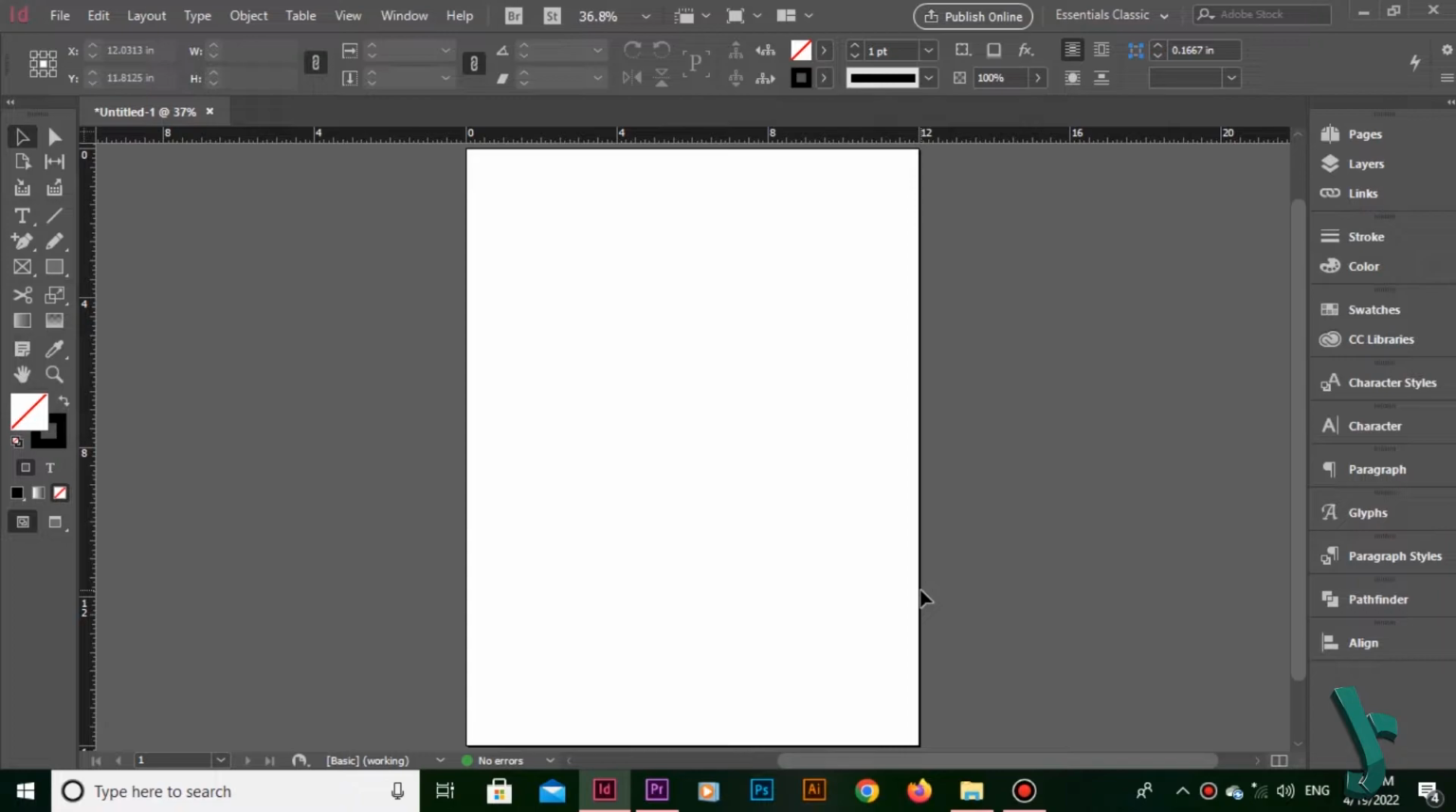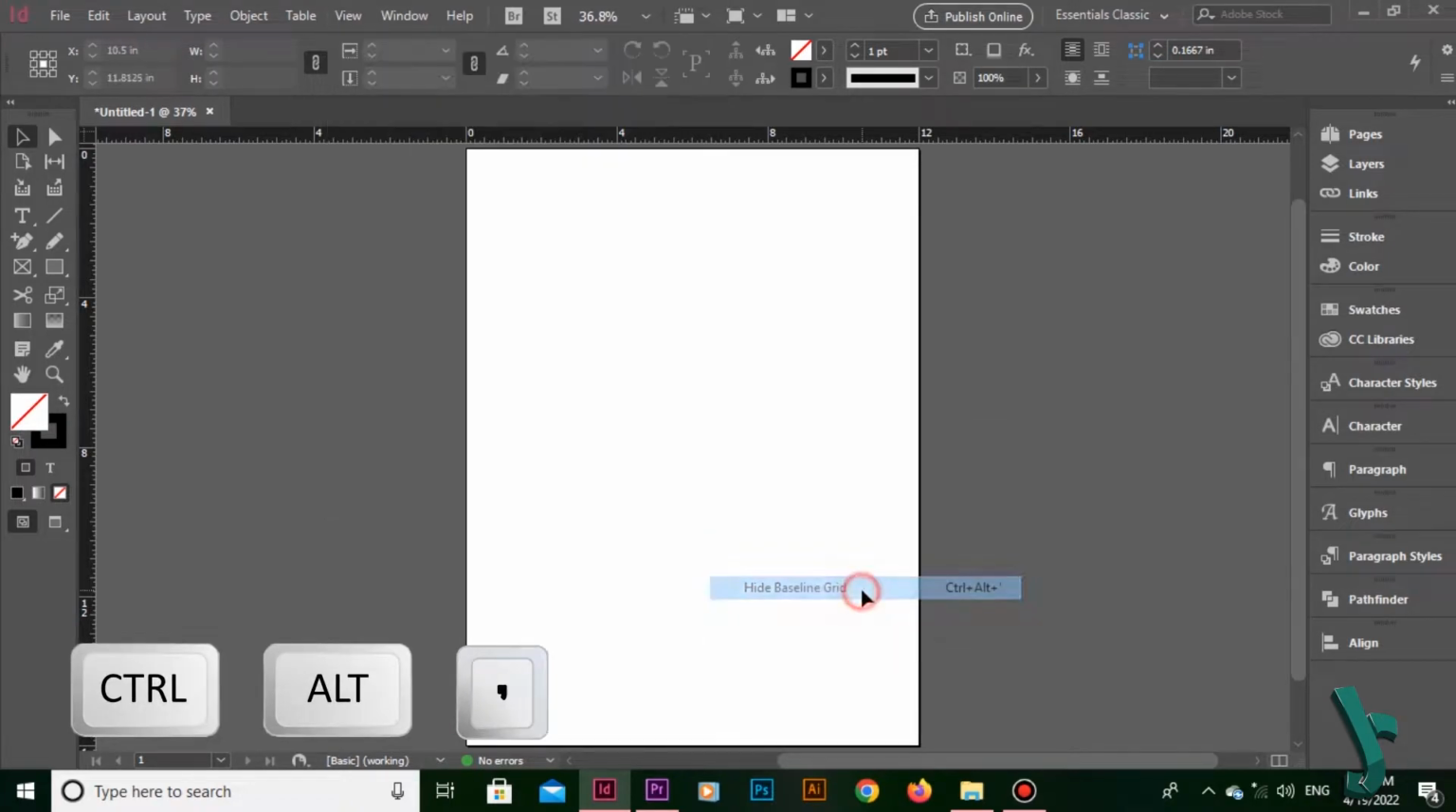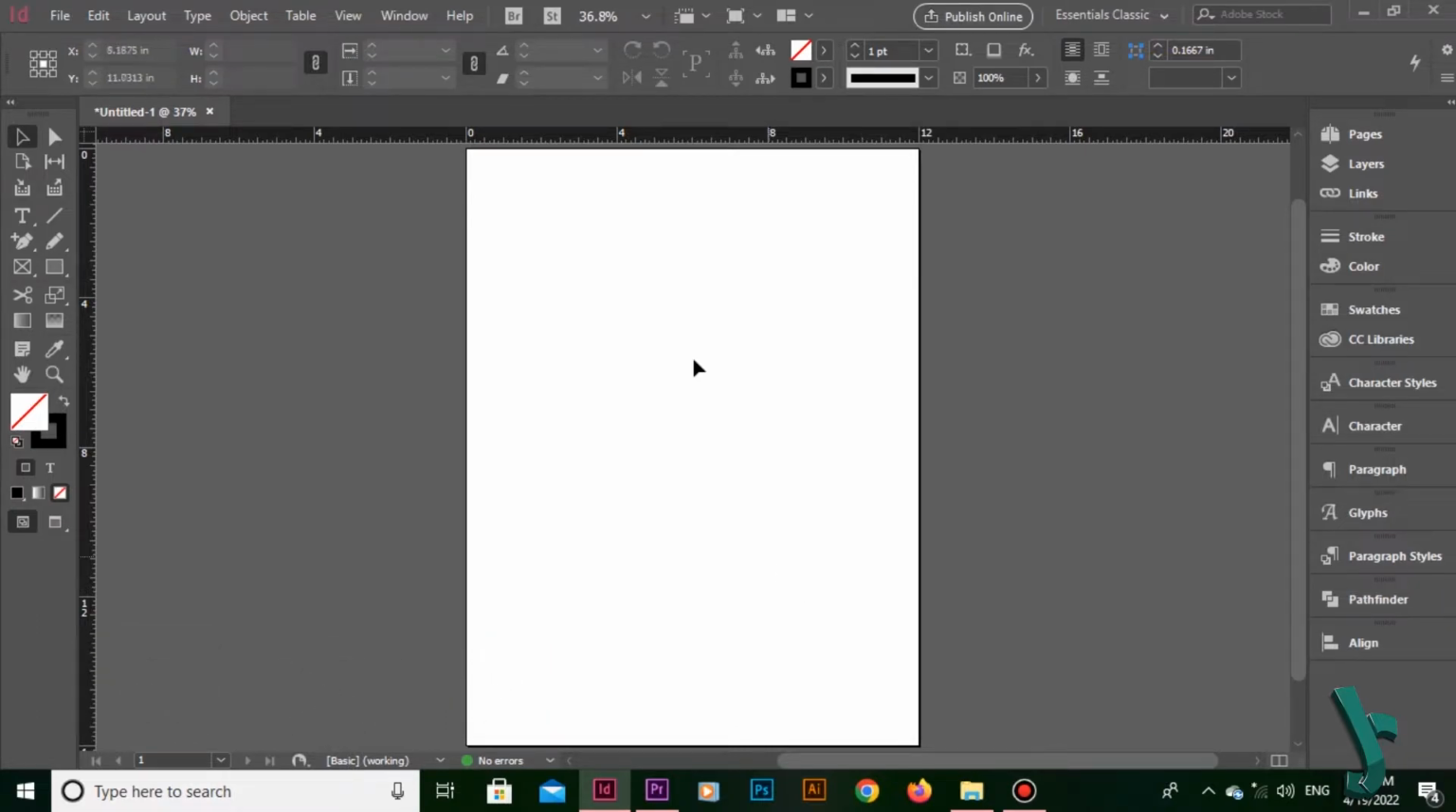To hide the baseline grids, go back to View, Grids and Guides, and click Hide Baseline Grids. Or use the same shortcut key Ctrl Alt apostrophe. Now see, nothing has been displayed on the page.